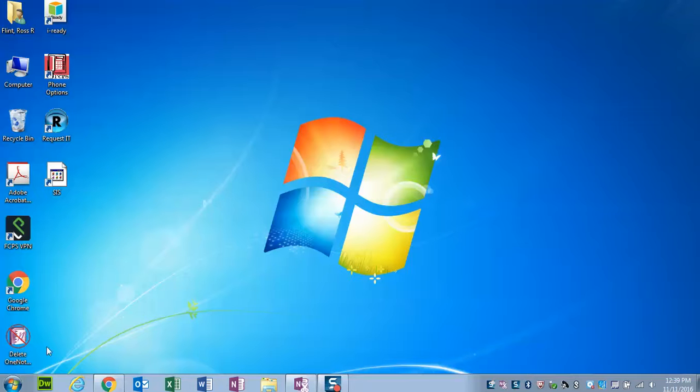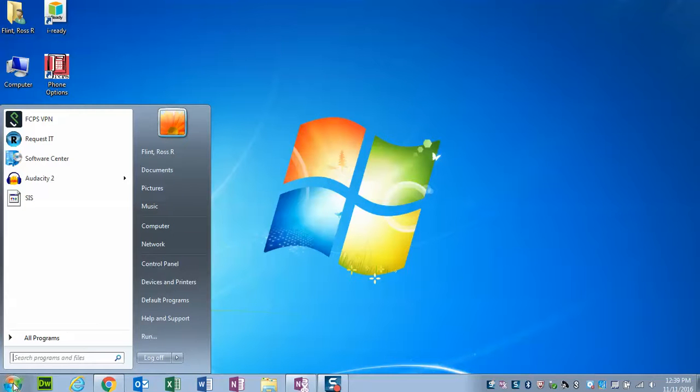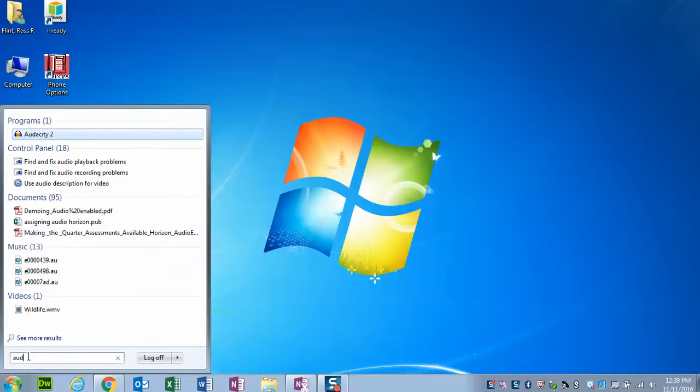I'm going to search for Audacity here by clicking the Start button. And then I can do a quick search for Audacity simply by typing the first three letters of the program and then selecting it here. It might be a good idea to click and drag this and leave it on your desktop or your taskbar for future reference.